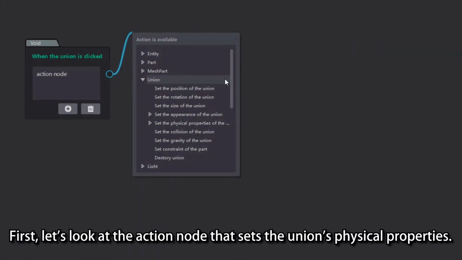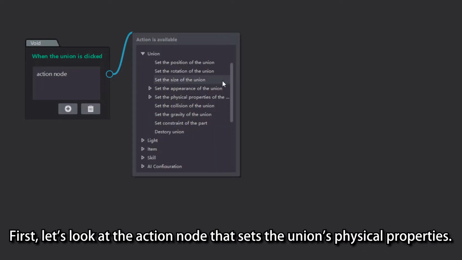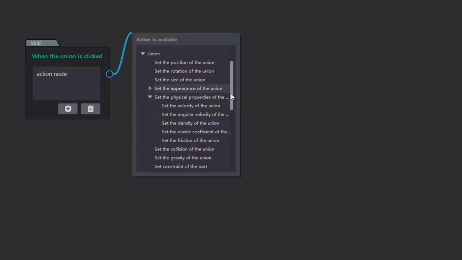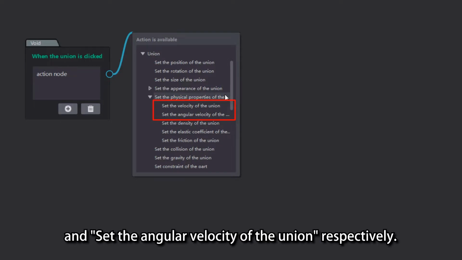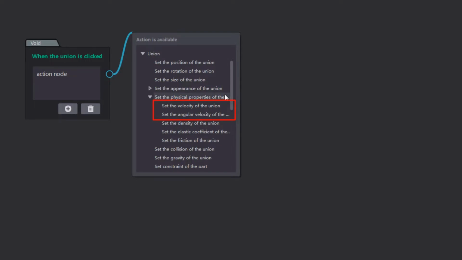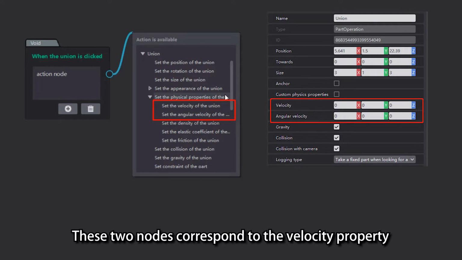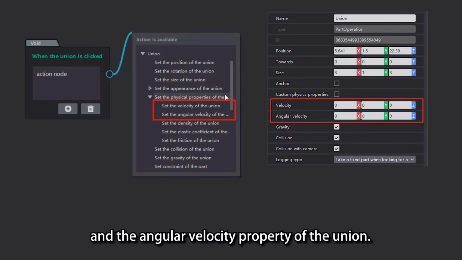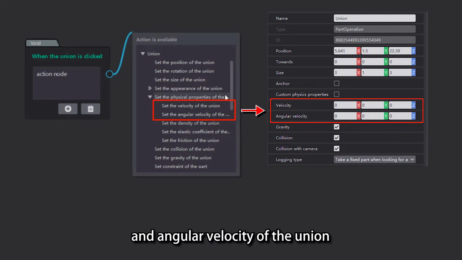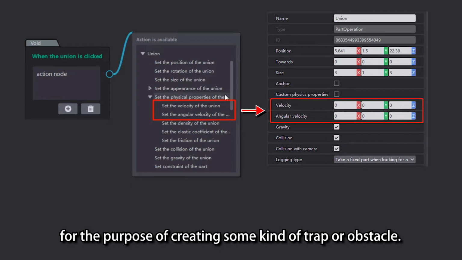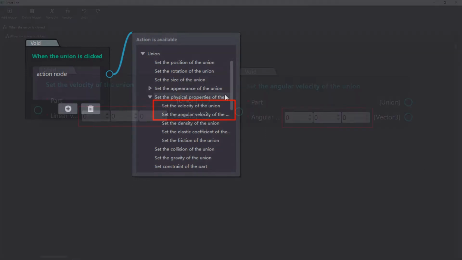First, let's look at the action nodes that set the union's physical properties. They are set the velocity of the union, and set the angular velocity of the union respectively. These two nodes correspond to the velocity property and the angular velocity property of the union. They are usually used to change the velocity and angular velocity of the union for the purpose of creating some kind of trap or obstacle.